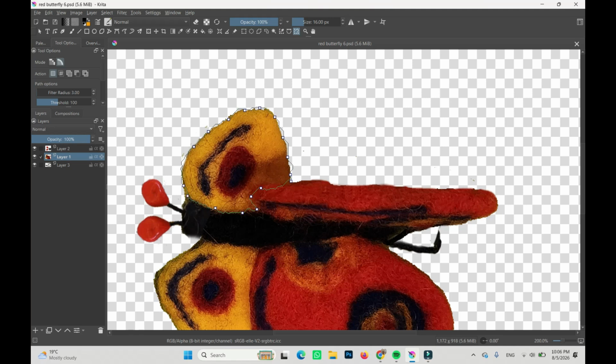And if you don't like some area you selected, you just have to move the wrong point. So you're clicking on it and drag and dropping. That's it.